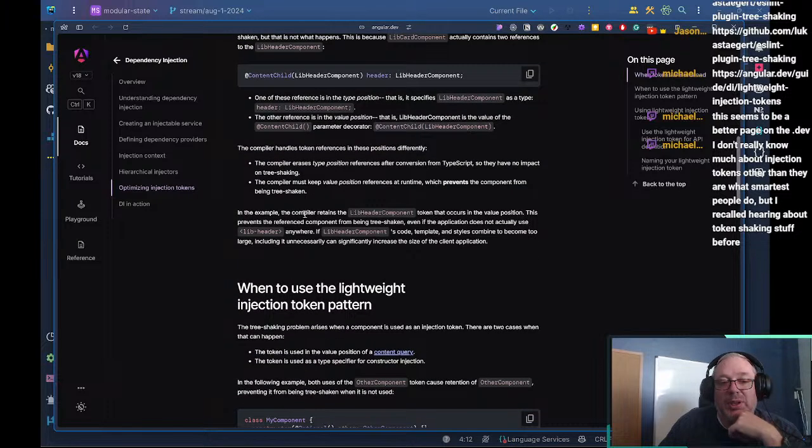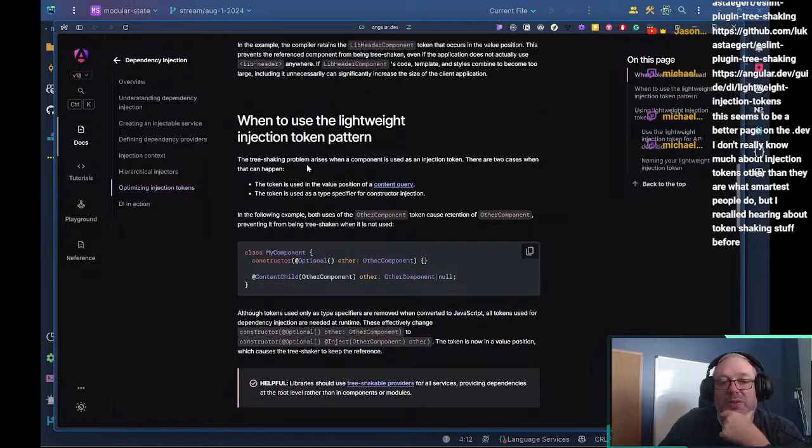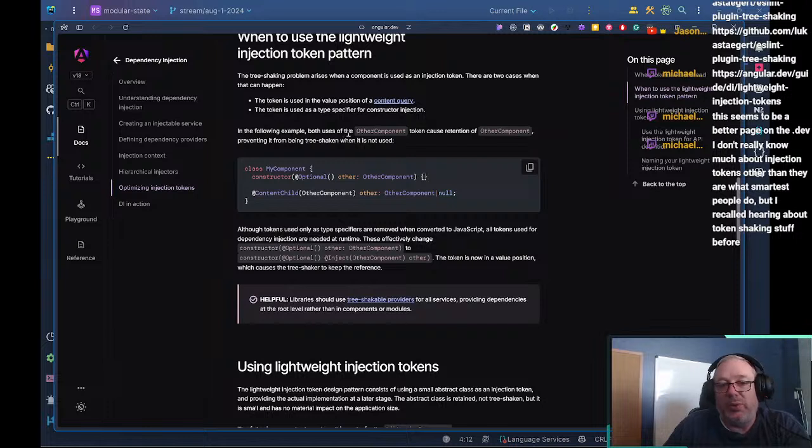In this example, the compiler retains the libheader component token when you use the lightweight injection token pattern. Tree shaking problem arises when a component is used as an injection token. There are two cases when this can happen. The token is used in the value position of a content query. The token is used as a type specifier for constructor injection. In the following example, both uses of other component caused retention of other component.